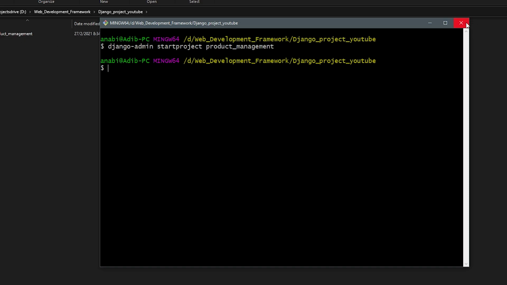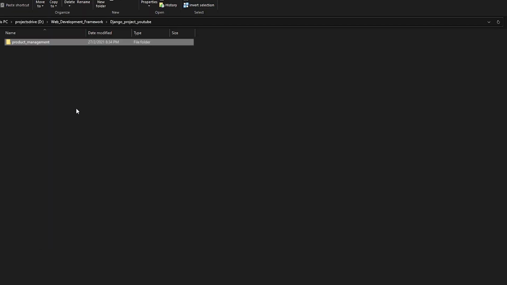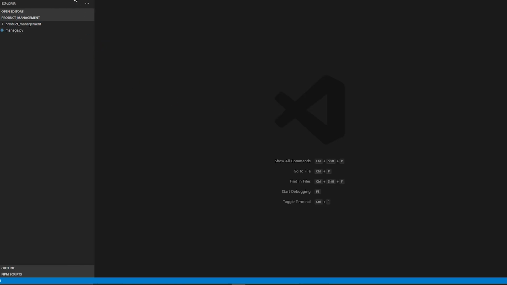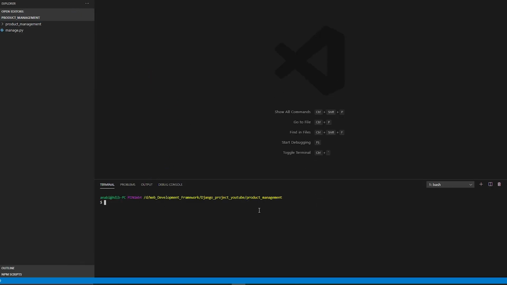Now all you have to do is close this and click on it and open it in VS Code. Go to the terminal, new terminal. As you can see, our root directory is Django project YouTube / product management. The product management is the main project of our Django, and the manage.py file is the main configuration file that I'm going to use to make any Django application and run the Django server. All of those things would be covered in the manage.py file, and product management is our main root project name.